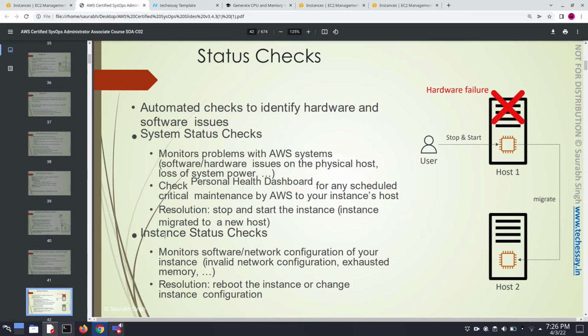And the instance status check monitors the software and network configuration of your instance, for problems like invalid network configuration or exhausted memory. The resolution for this is to reboot the instance or change the instance configuration.